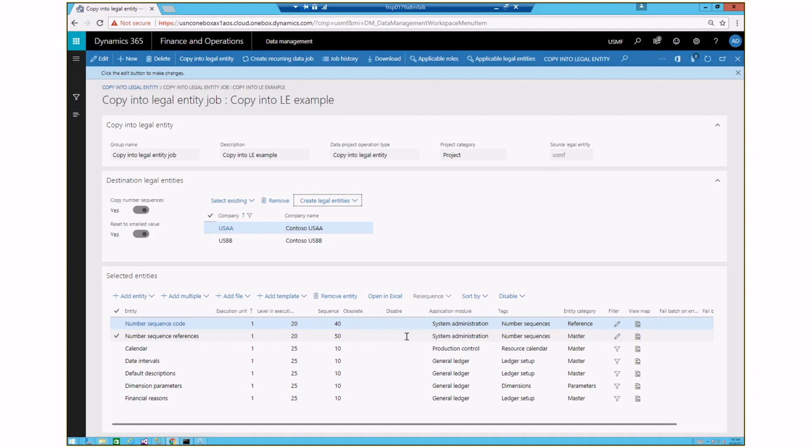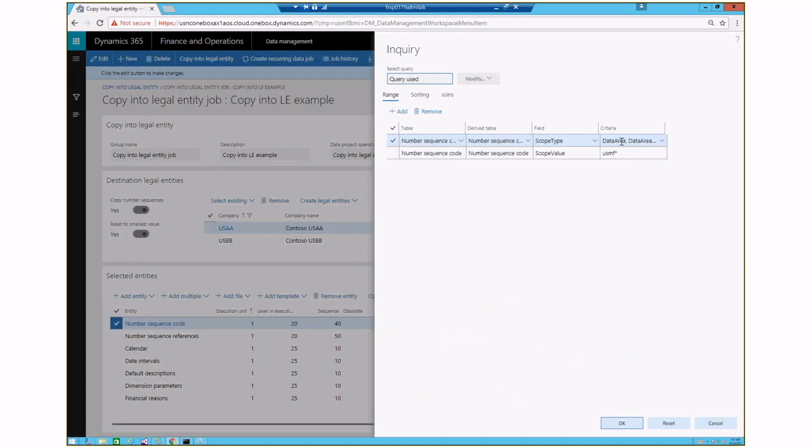So we added extra code to do all that smart stuff for you, so that when you say copy from company USMF, we find those number sequences and we fix all of the columns in that table to match the new legal entity for you. We do all that filtering for you. We do all that changing for you. We do all that work behind the scenes. So when you go to the new legal entity, you'll see your new number sequences set up with the correct legal entity, the correct scope values, and the reset to smallest value if you asked for it. That's what's going on. If you look at the filter inside the form, it's pretty crazy how that works. And so I wouldn't mess with it. It's programmatically set for you.